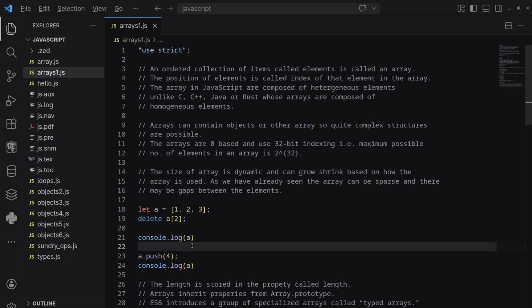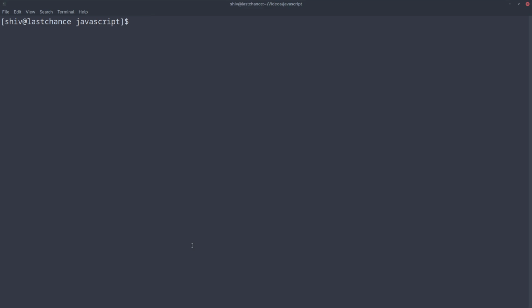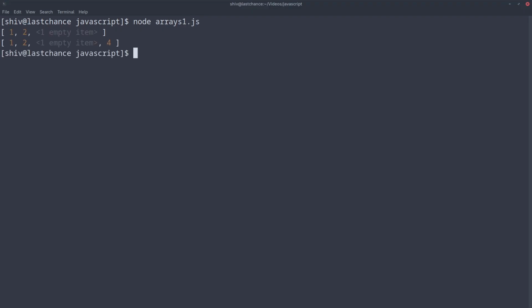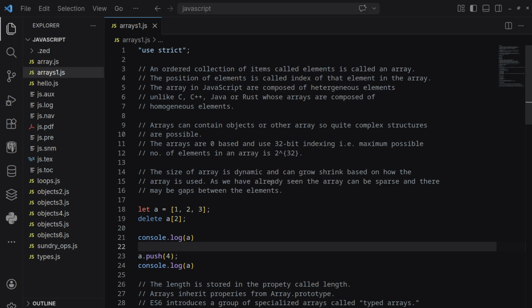Let's take a look at how this works. Arrays1, yes. You see, it shows that there is an empty item here and then there is 4 inserted here. So it constructed a sparse array.